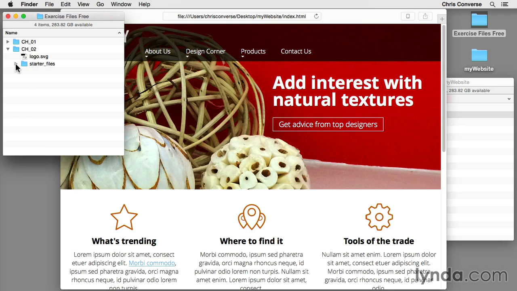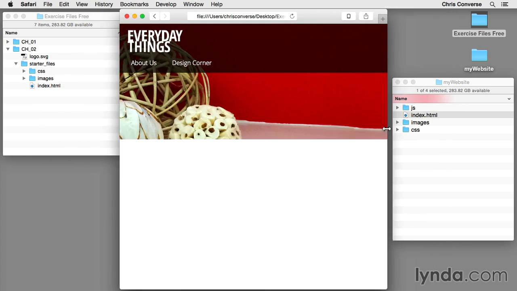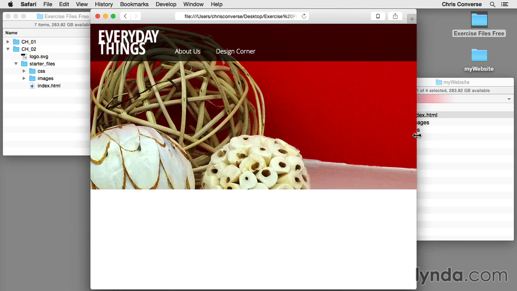Open that folder, and inside of there you'll see another folder called starter files. This contains a portion of the previous final project, and you can preview this by opening the HTML file up in a browser. In either case, we'll have the same HTML, CSS, and graphics files to work from.